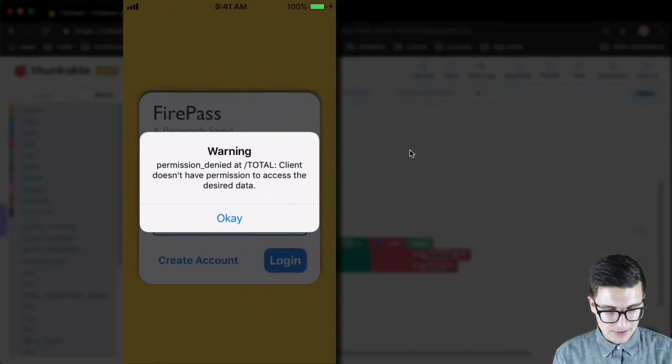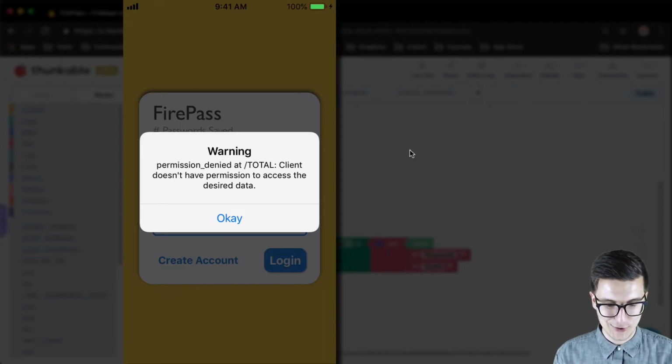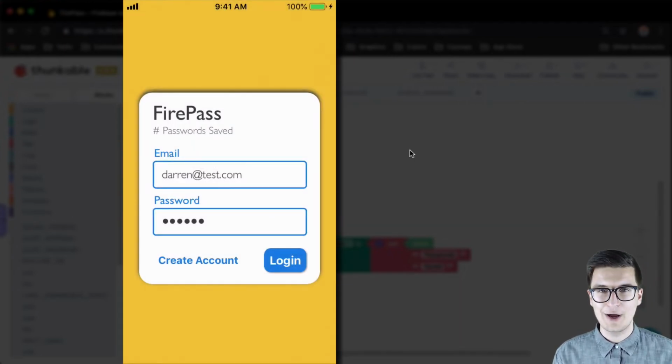So I just started up the app, and you can see here an alert, or the error was shown. It says permission denied at total. Client does not have permission to access the desired data. Now, you might be freaking out at this point, but I know why this is occurring, and I can show you how to adjust this. And this will only occur if you're using the Firebase authentication, the sign-in component.